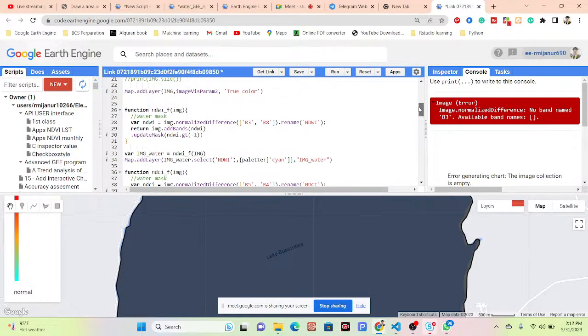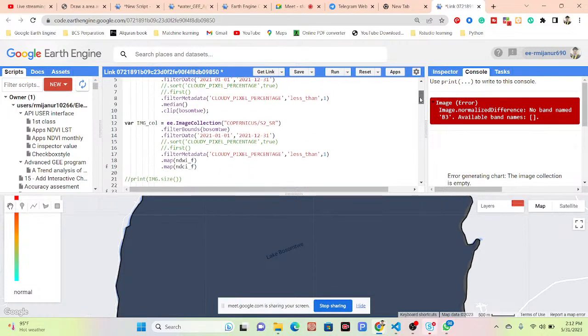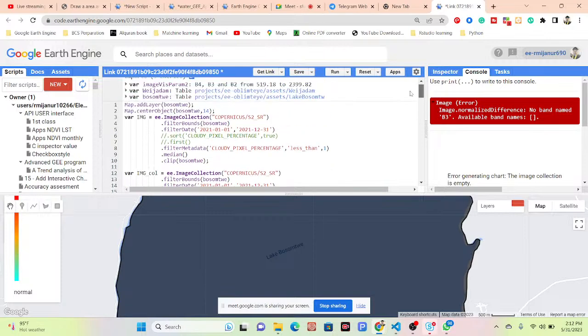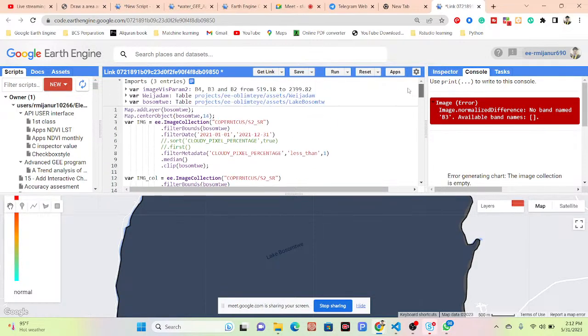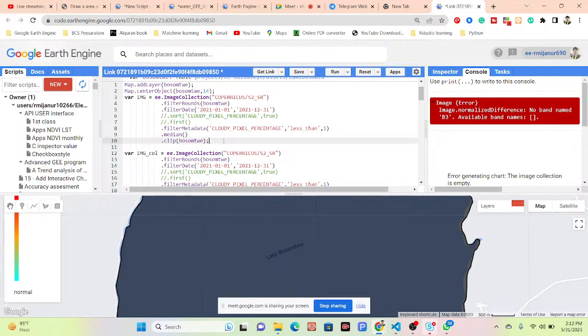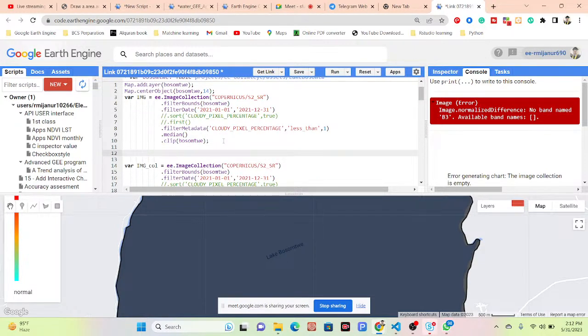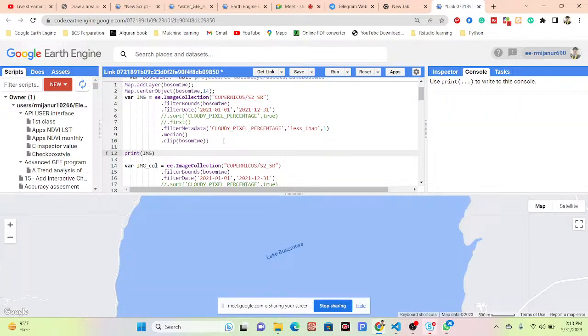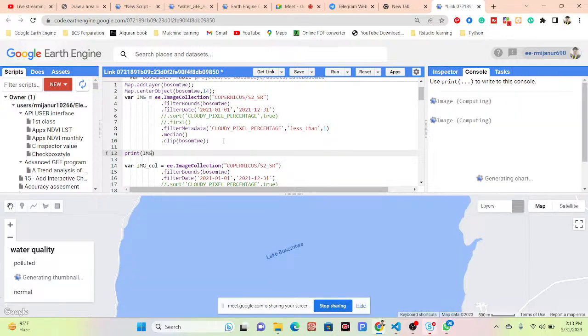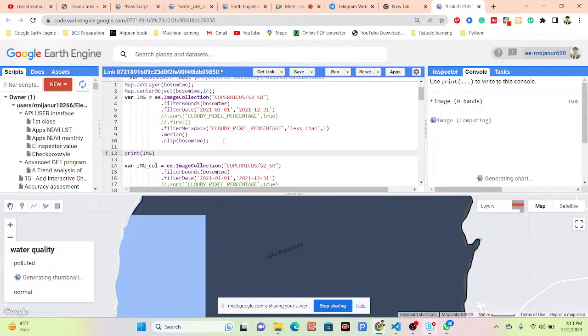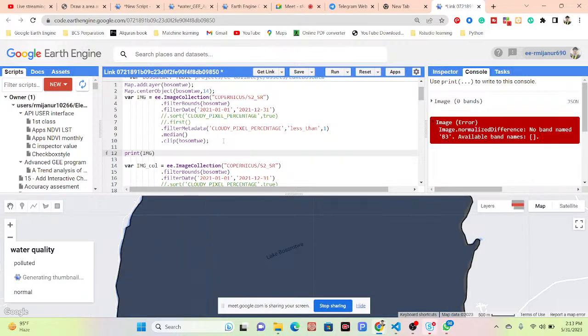So, yes, green band and near infrared band. It comes from this image collection, IMG. So I print that and check all of the bands. Simply print IMG and click run. Oh my god, it's showing zero bands. Okay, so it's zero bands.